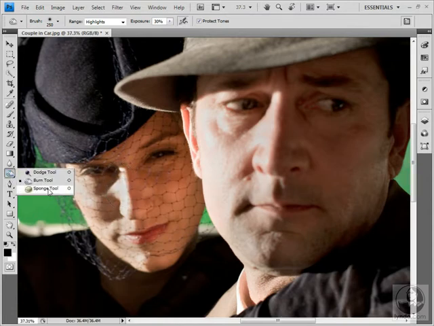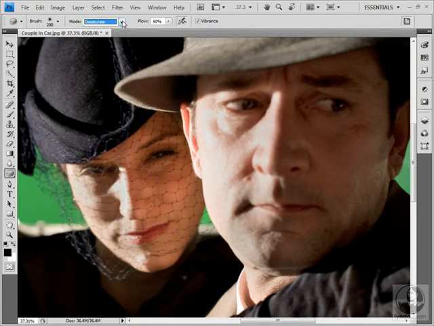Finally, we've got the sponge tool. And you can best see the difference with the sponge tool when it's set to saturate in order to increase the saturation or intensity of the colors. I'm going to turn off the vibrance checkbox so we can see how it used to behave. And I'll paint over this woman's face in the background. And you can see how it's making her face this very bright shade of orange. Let's go ahead and undo that, since it's an unnatural effect.